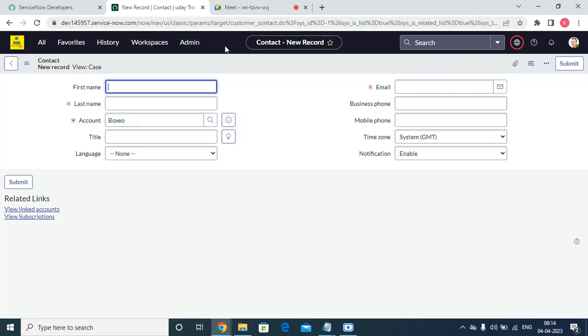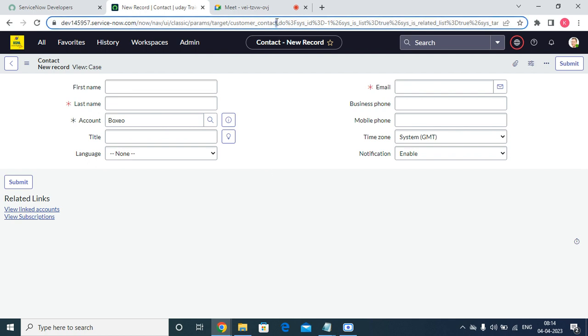see, whenever you are creating this, these customer contacts will be stored in the customer contact table, not in the sys_user table. Whenever you create a record, it will be stored as a customer contact. So it will be stored in customer_contact.